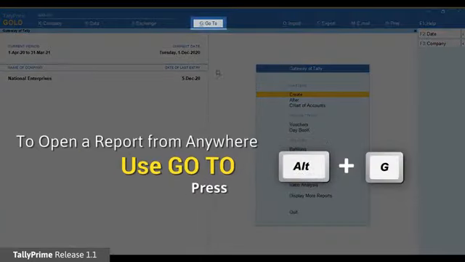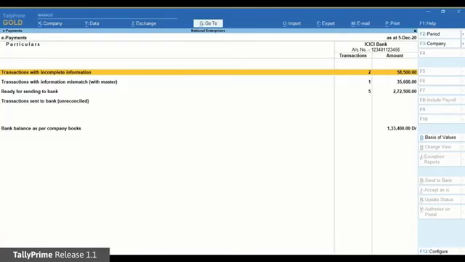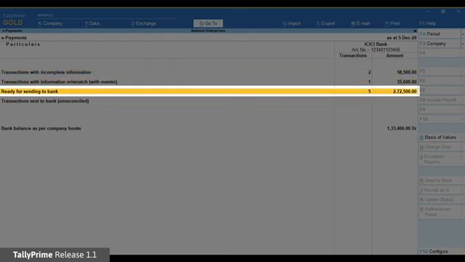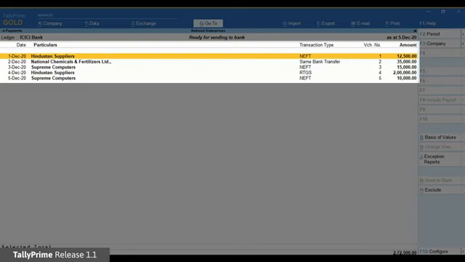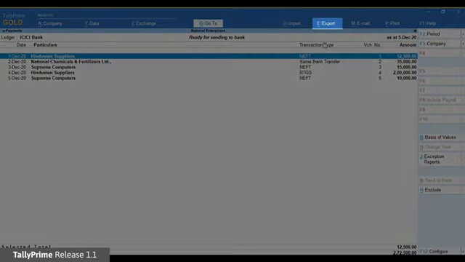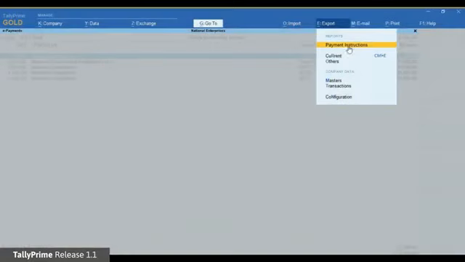Press Alt G, E-Payments. Select Ready for sending to bank and press Enter. As you can see, the transaction you have made appears here. Click Export on the top menu and then click Payment Instructions.